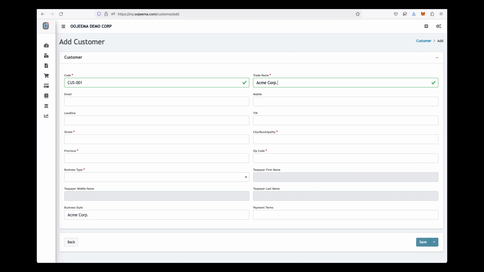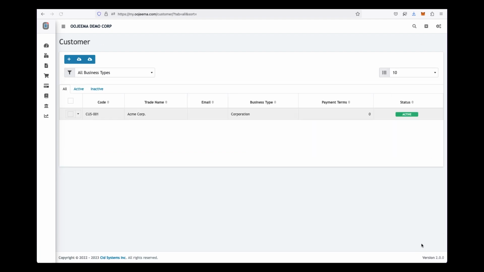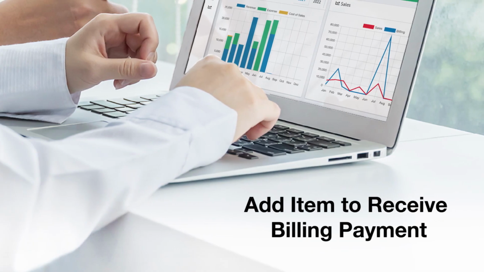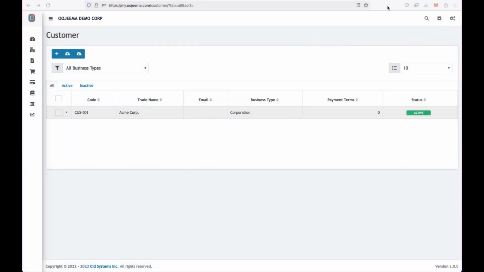Enter the details for your customer. For business type, select if your customer is an individual or a corporation. Click Save when you're done. After setting up the customers and vendors, let's set up the items. From Settings, select Item.